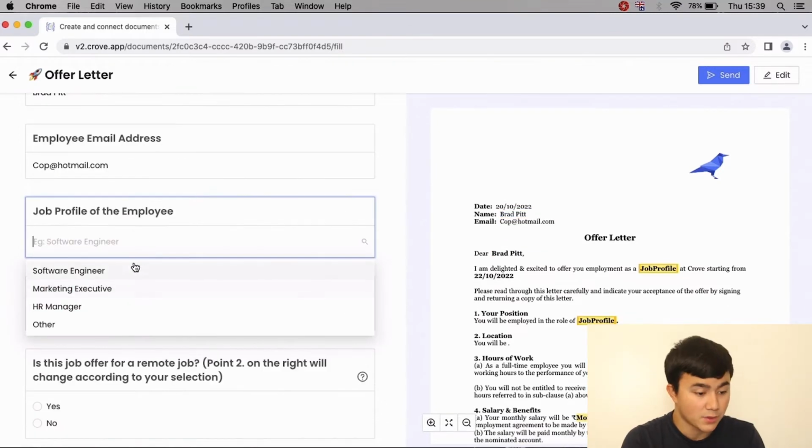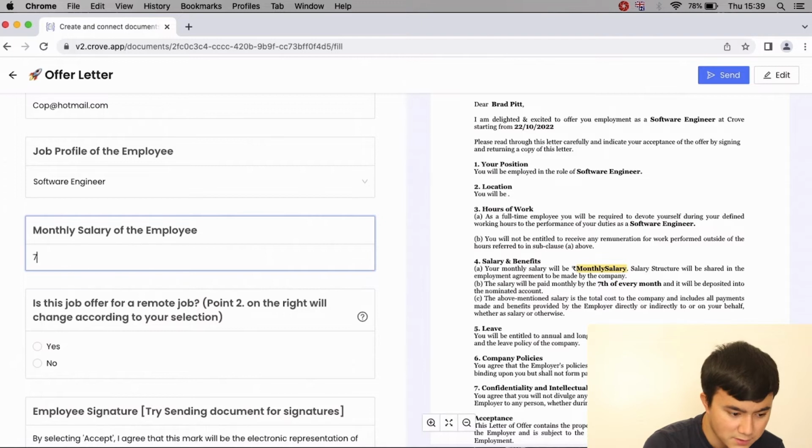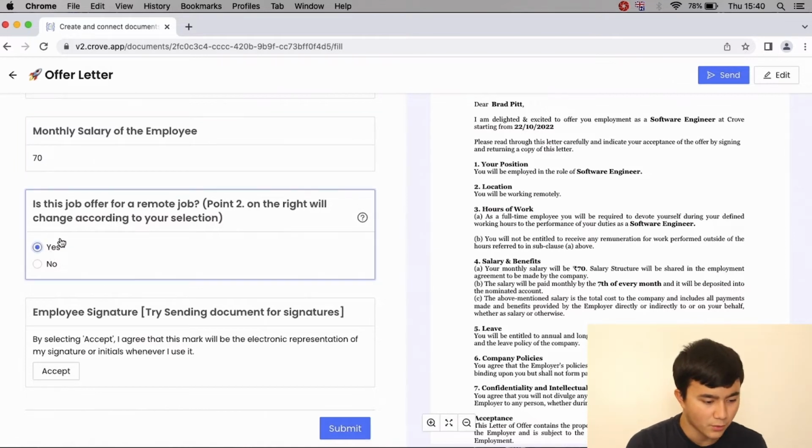So we're going to select the job profile and the employee. So we've got three different options right here, or we could press other. So just to be quick, we're going to use software engineer. We can input the month's salary here, so we're just going to put a random number like, I don't know, 70. We also got another option here saying, is this a job offer for a remote job? As you can see, I'm going to press no, and it will be modified on our right.